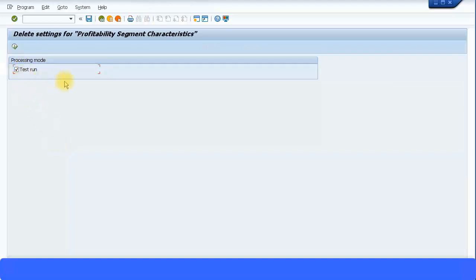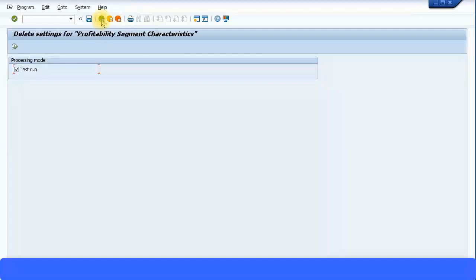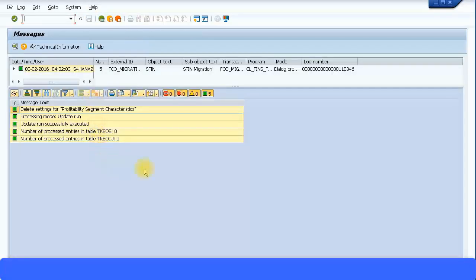And you can do a test run before you do the actual run. So just click on test run, execute, and you'll get a message saying the number of processed entries or number of deleted entries in the table. You'll get that information coming up. Then after you're happy with the test run, you can go back and do an actual run. And you can see all the information will be provided to you if it's successful.